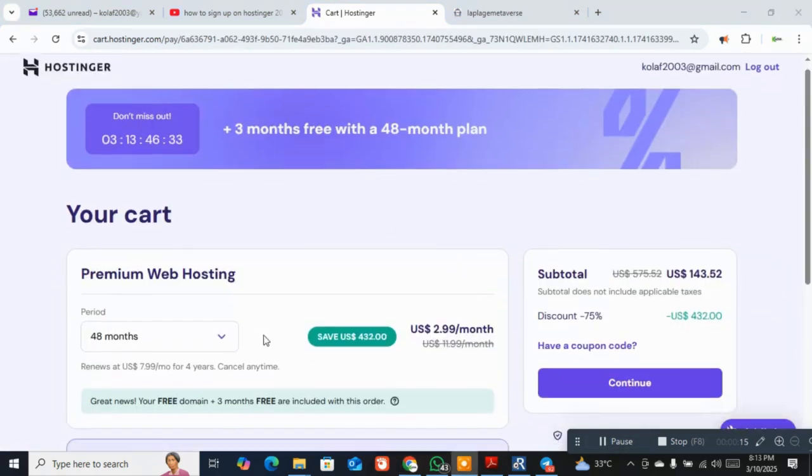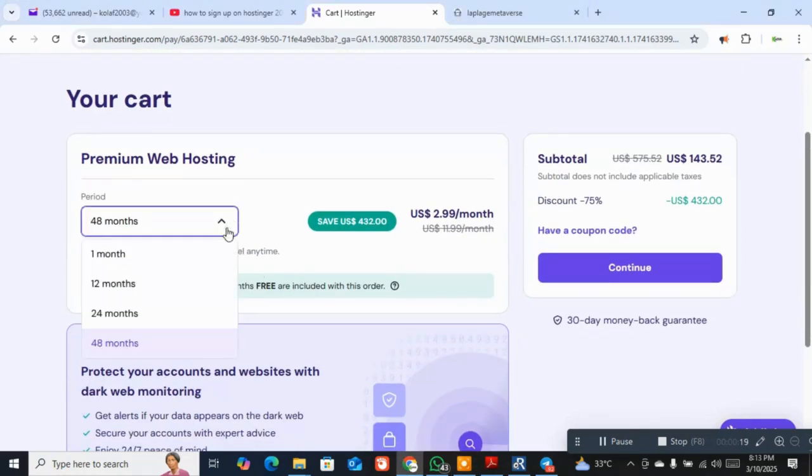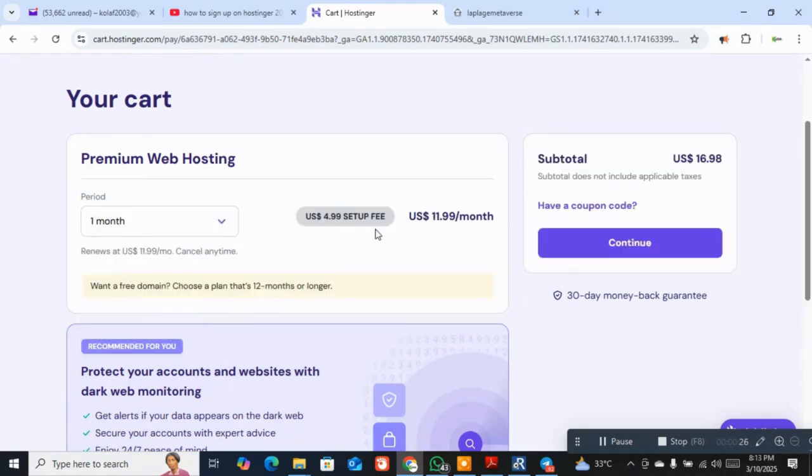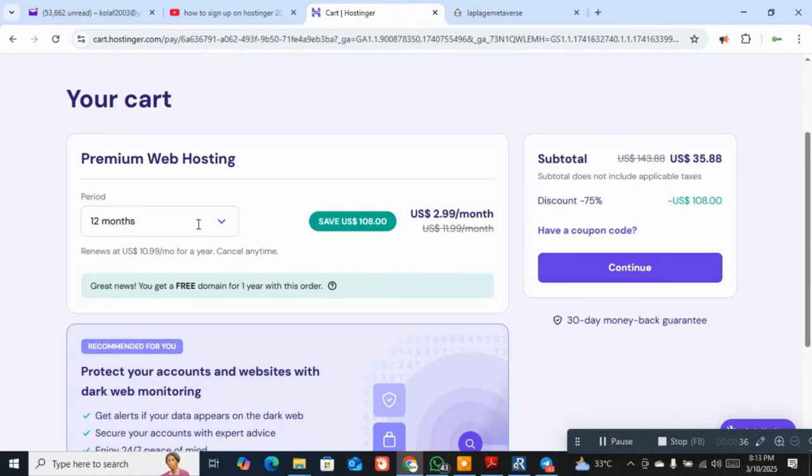On our cart, you can see you have different options. You can pay for 12 months, 1 month, or 24 months. If you're paying for 1 month, you're paying $11 or $12 per month, so it's always better to go for the 12 months. With 12 months, you are paying a subtotal of $36, and great news, you get a free domain for 1 year with this order.